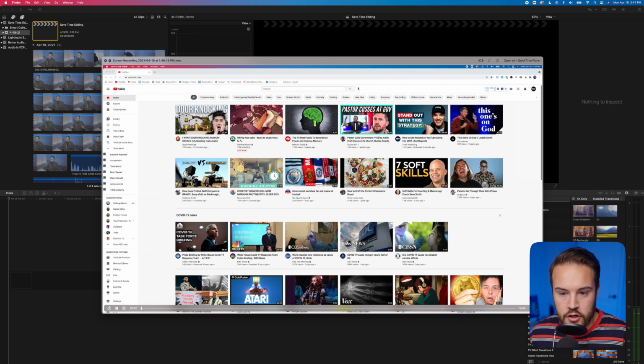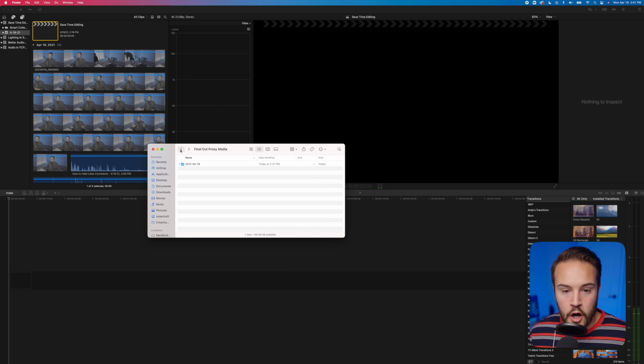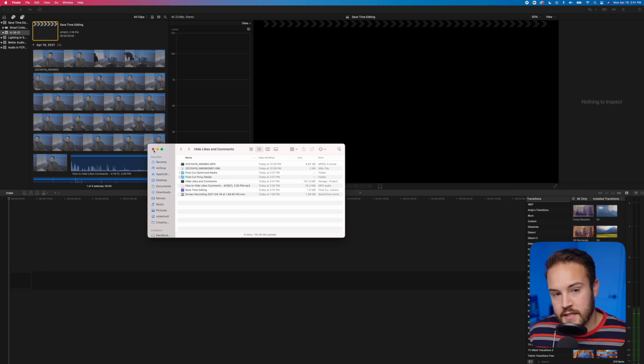And then we have our screen share, and you can see this definitely does look a bit lower quality than what it actually was. Okay, this is how you use them now in Final Cut Pro 10. For people wondering where they're stored, that is exactly where they're stored. Nice and easy. Okay, moving on.